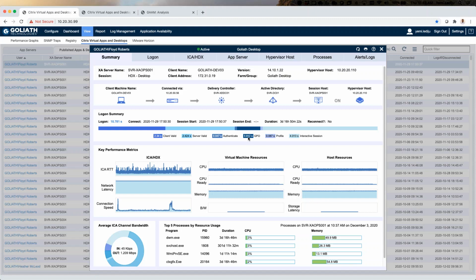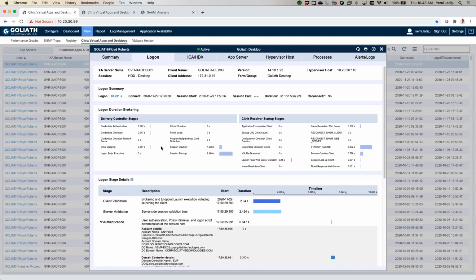There is a breakdown on the logon tab, where you can drill into the logon duration tab and take a look at everything happening within the data center during the brokering stages. You can also take a look at things on the client side, and this is without deploying any technology to the user's endpoint machine itself. You're able to see how long the ICA file download took, or how long it took to establish the micro VPN connections.